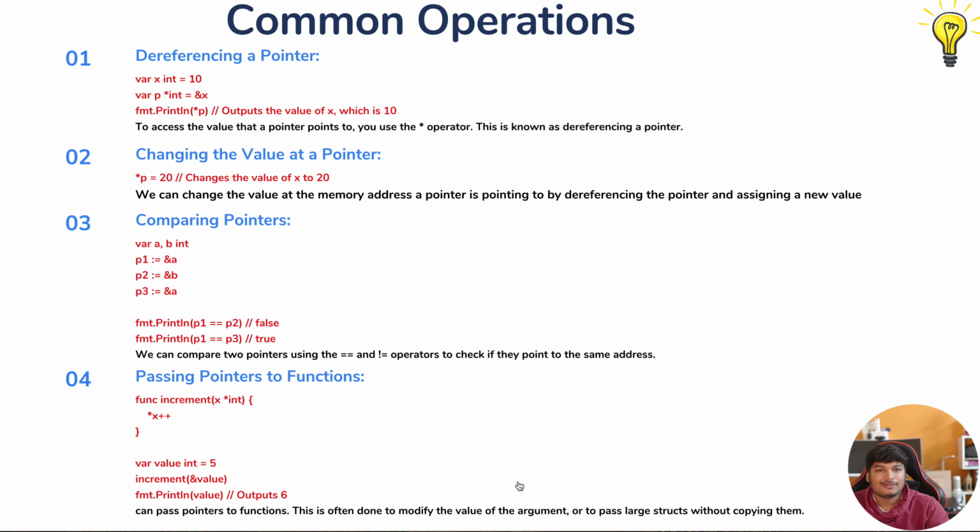Now point 2, which is changing the value at a pointer. For example, we already have a pointer p, just like in the first example. Now I want to change the x variable's value, which was 10 by the way. How I can do it is I can use dereferencing, which is star or asterisk p equals 20. It will change the x variable's value via the dereferencing itself.